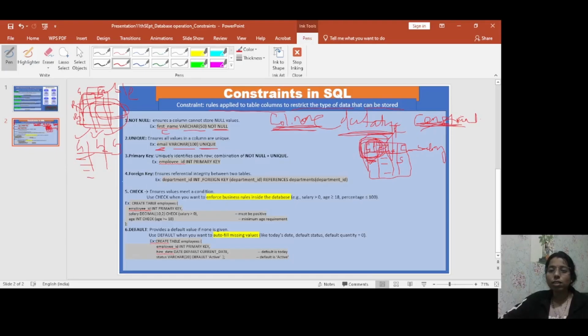There will be no duplicacy in the ID or serial number; 1, 2, 3, it just goes in consecutive order. So it is saying the primary key uniquely identifies each row, a combination of not null and unique. You just remember that. Go through the example: first we decide the column name, the subject, then based on that we decide the data type and constraint. So employee ID is the column name, the data type is integer, int, and the constraint is primary key.